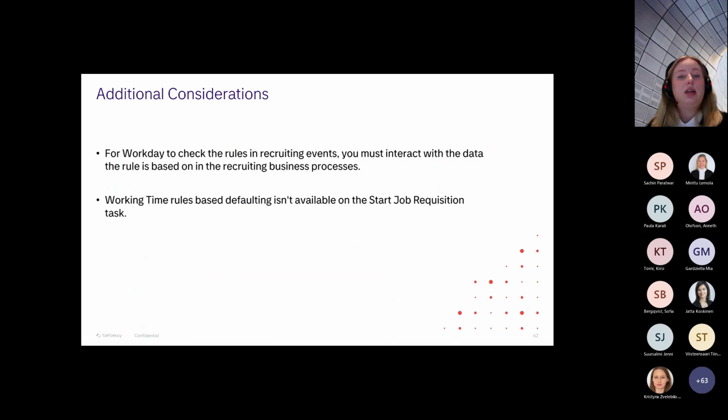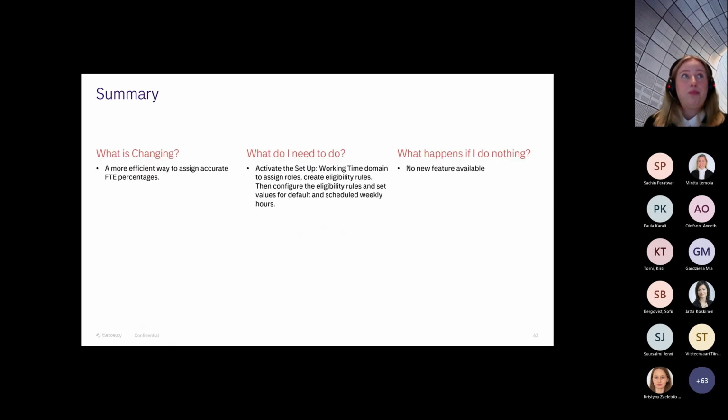For Workday to check the rules in recruiting events, you must interact with the data the rule is based on. In the recruiting business process, working time rule-based defaulting isn't available on the start job requisition task. And Workday has now created a more efficient way to assign accurate FTE percentages.